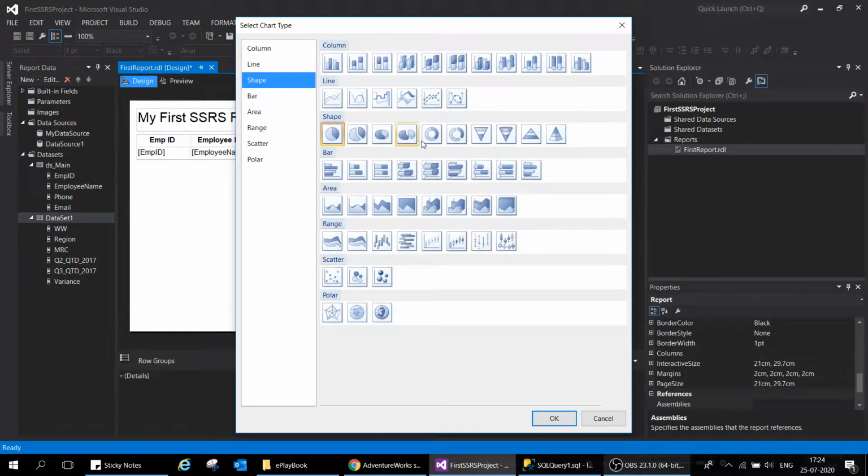For shapes, you also have pie chart and donut charts. For bar graphs, there is a horizontal bar graph. Then you have area, range, scatter, and polar. So these many charts are available, and you can create a lot of visualization out of it. SSRS is really rich in data visualization. In today's tutorial, I'm going to create a new bar chart for you.